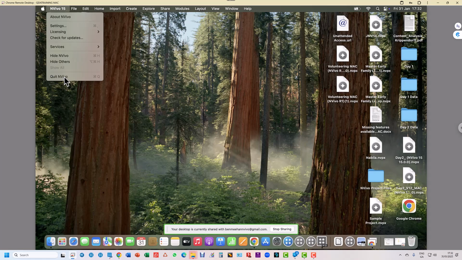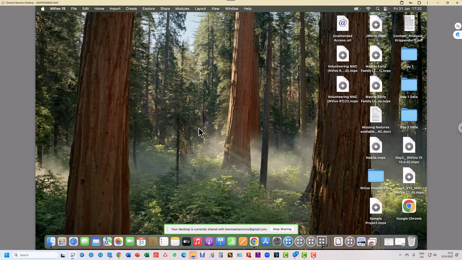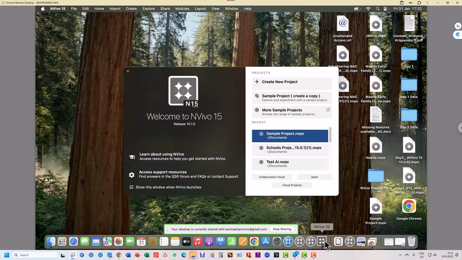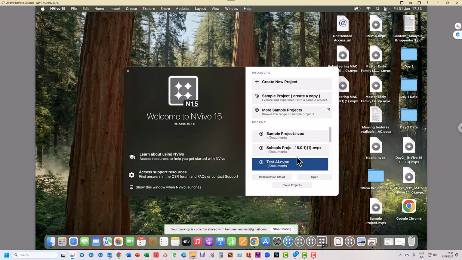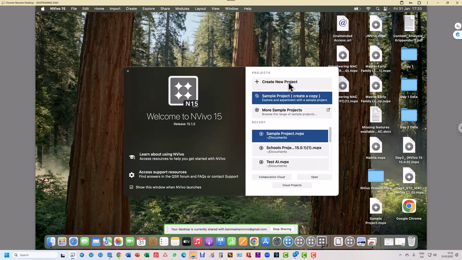Quit NVivo, because that's what I have to do to get the welcome screen to come back up again. That was on 14 and 15. Maybe I'm missing something here, but every time I click on that, nothing happens. It'll come up now because I've shut the software. Now show me here where I can open an existing project. That open doesn't refer, it refers to whatever projects are in the recent list, or the samples, or I can create a new one. But where's the option to open an existing one?